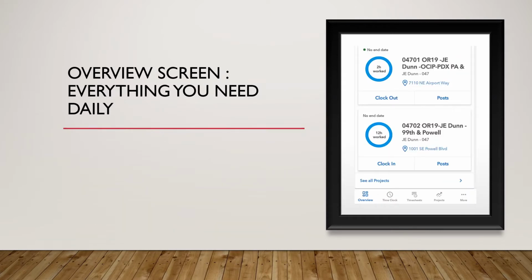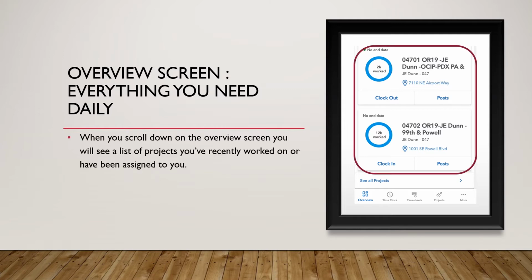Scrolling down on the overview screen takes you to a view of some of the projects you have worked on recently. The project overview gives you basic information about the projects as well as giving you a way to clock in and out from that specific project and to read posts that your dispatcher or human resources have shared for everyone on the project.